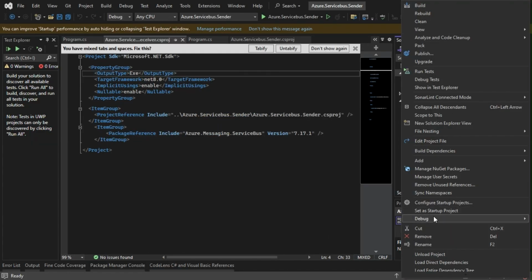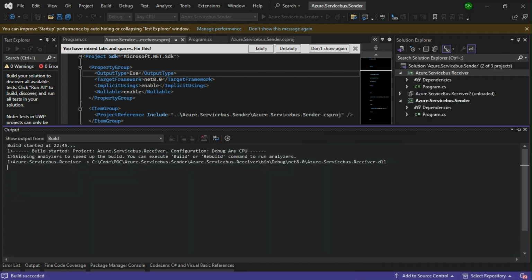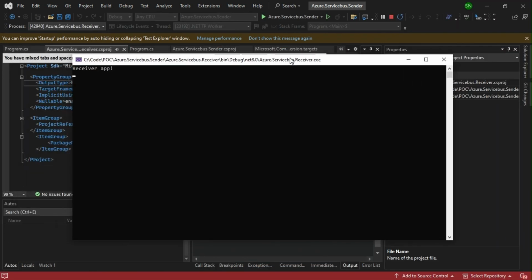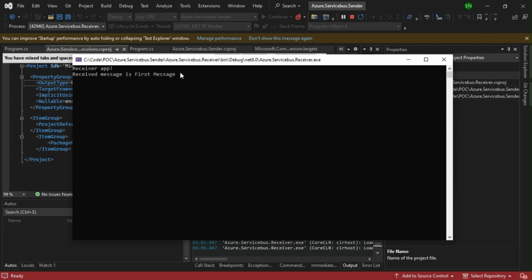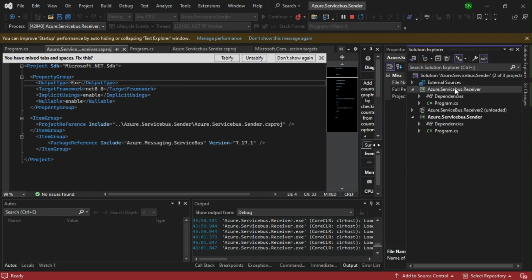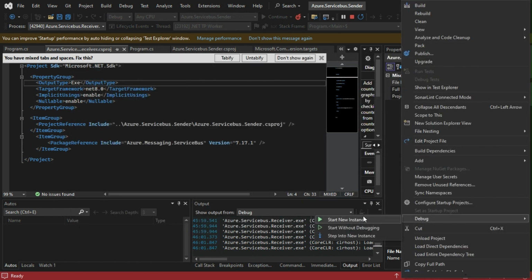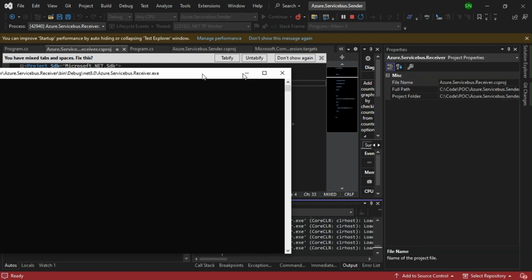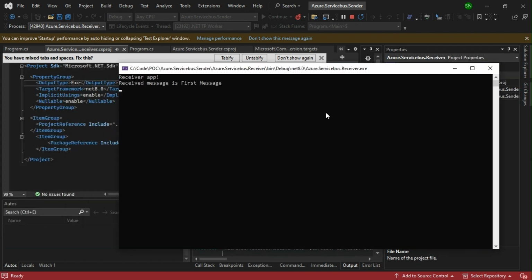To prove this, I'm going to start the first instance of the receiver application. Yes, now the first instance of the receiver application received the first message. It would still be holding the lock because we did not take any complete action on this message, so if I start a second instance of the receiver application, it should get the second message. But we already called the abandon API and released the lock explicitly. So the second instance of the receiver application is also getting the first message only.